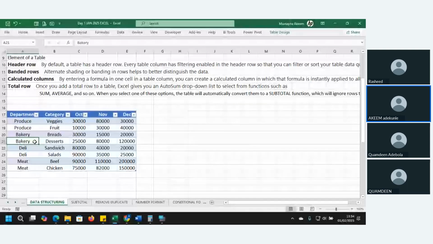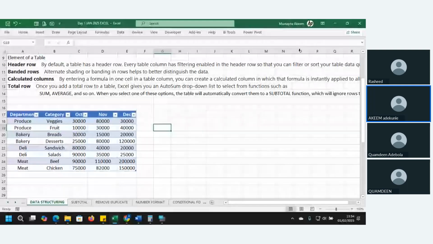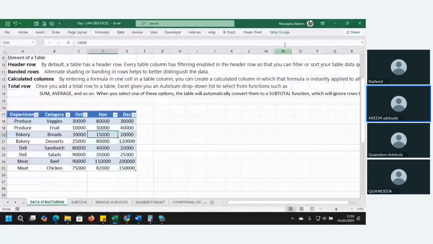Now as it is, when you click on this data and look up at your ribbon here, you see an additional ribbon called table design. When you click outside, it goes away. When you click on the data, it comes again. Click outside, it goes. That is how to know that your data is a table. When you click on that data, you see table design.